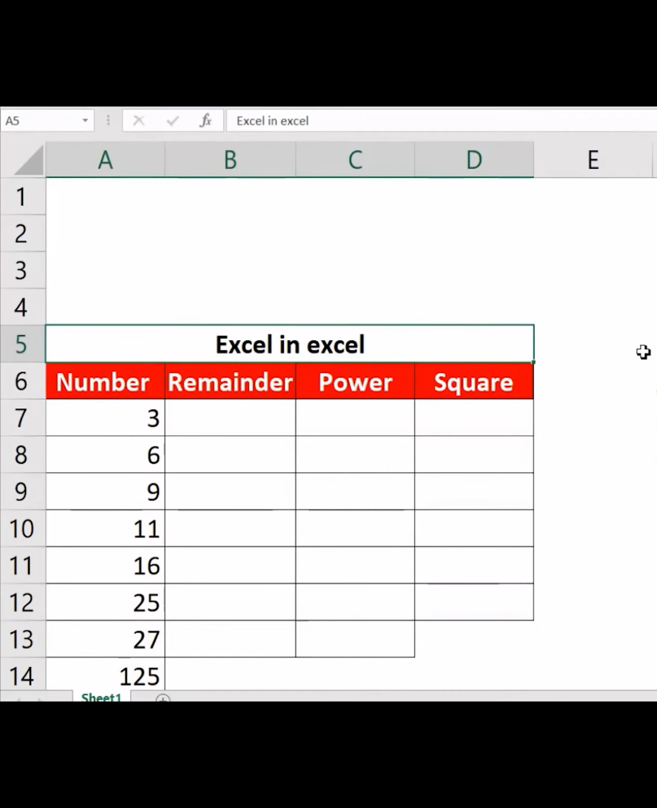Hi all, welcome to the new episode of Excel in Excel, and today we are going to learn how to find out the remainder if you divide a particular number by another digit, or derive power, or find square roots of numbers. I have kept 3 columns for each of the functions for better understanding.